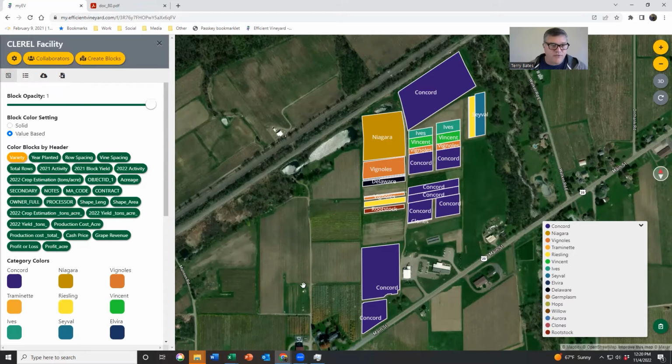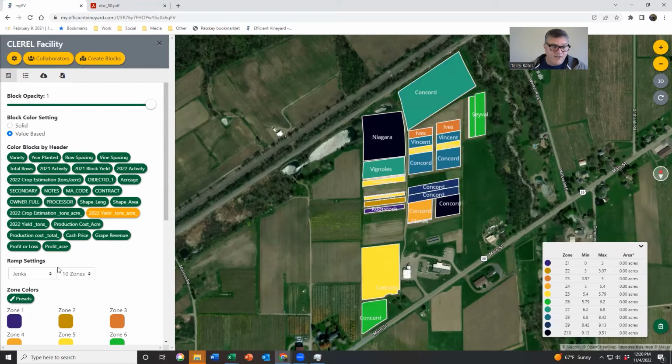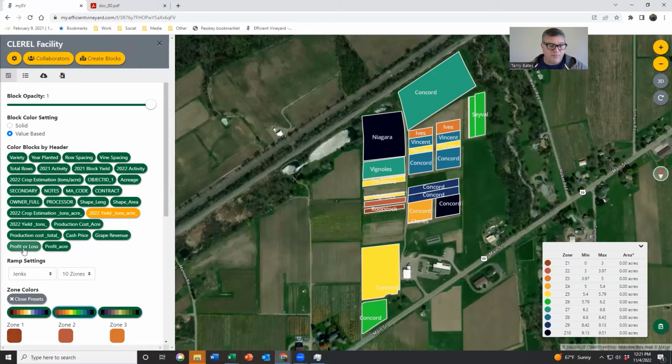So I've already gone through this process. I did my analysis, I uploaded that data file, and now here are the headers that come off of that CSV file. So you can see I've done my yield, my production cost per acre, my grape revenue, and my profit and loss. And you can visualize any of the data that you want. In terms of yield, I can see where I had high yield or low yield, or what my production costs per acre were. But most importantly, we're looking at profit or loss.